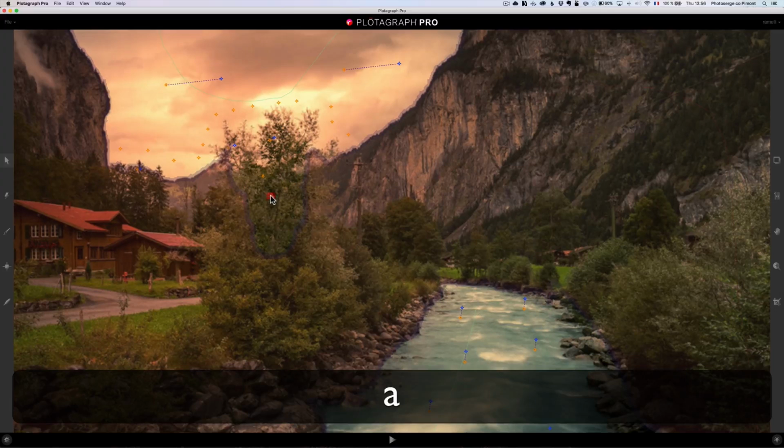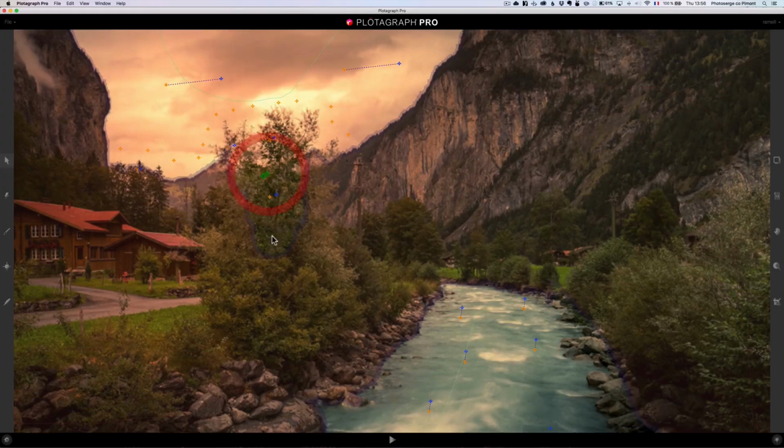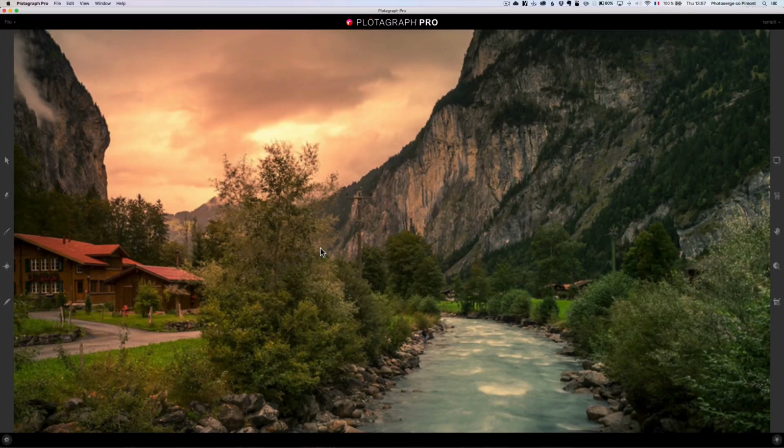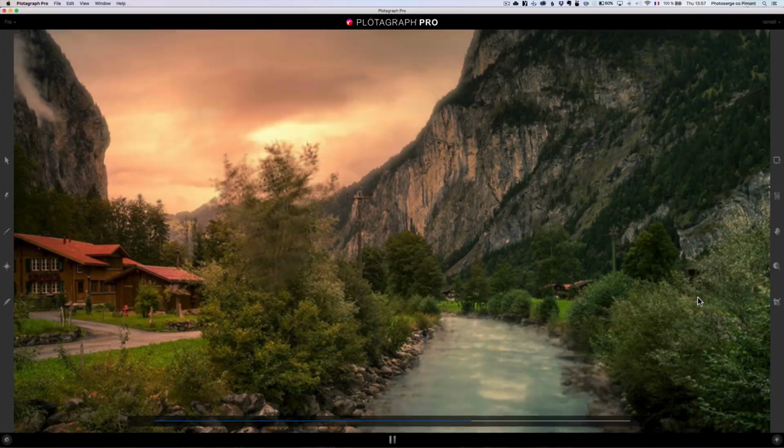A for the selection tool. Make this move a little bit. Okay, maybe a little bit less here, a little bit less here. You want very low wind. Okay, let's see if we can make that tree move a little bit. And you could probably spend a bit of time to do the rest.